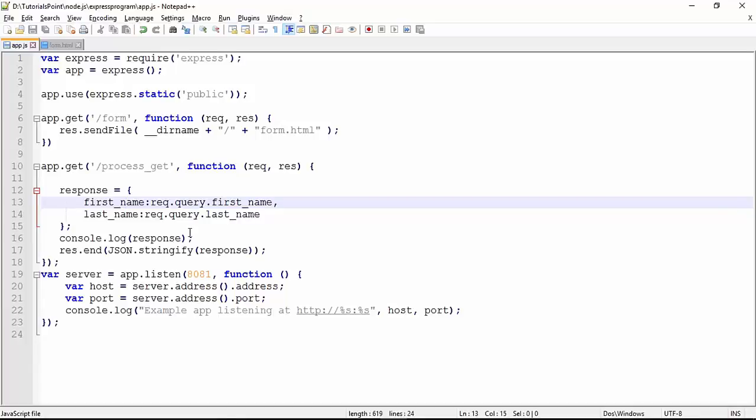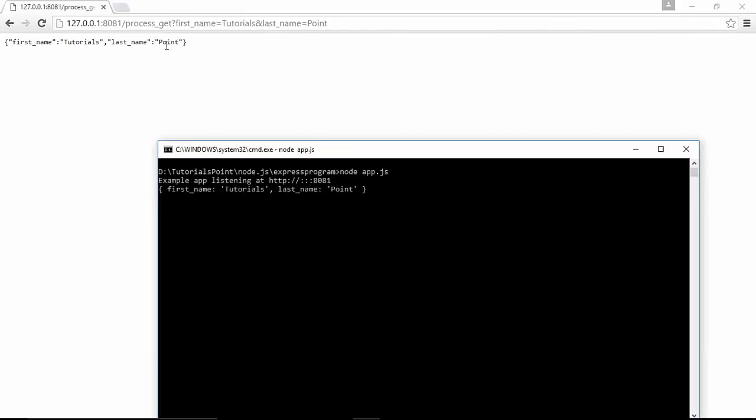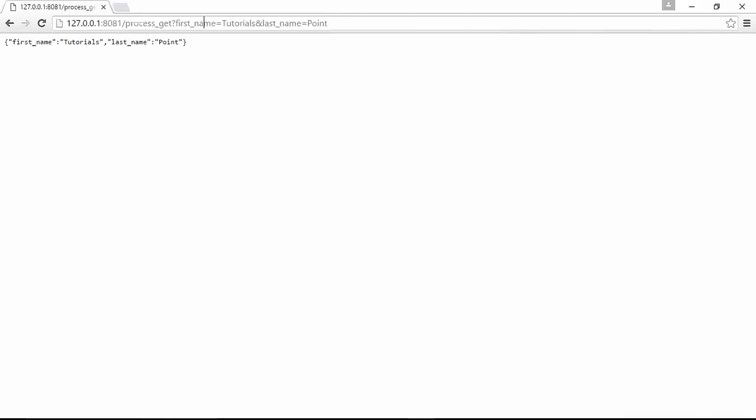Now, let's see how that will be done. So here in the first name, I will write tutorials, and here I'll write point. As soon as I submit this, you will see first name tutorials, last name point, and in the console as well you will get the similar thing. But you also see here in the address bar you are getting all the values.